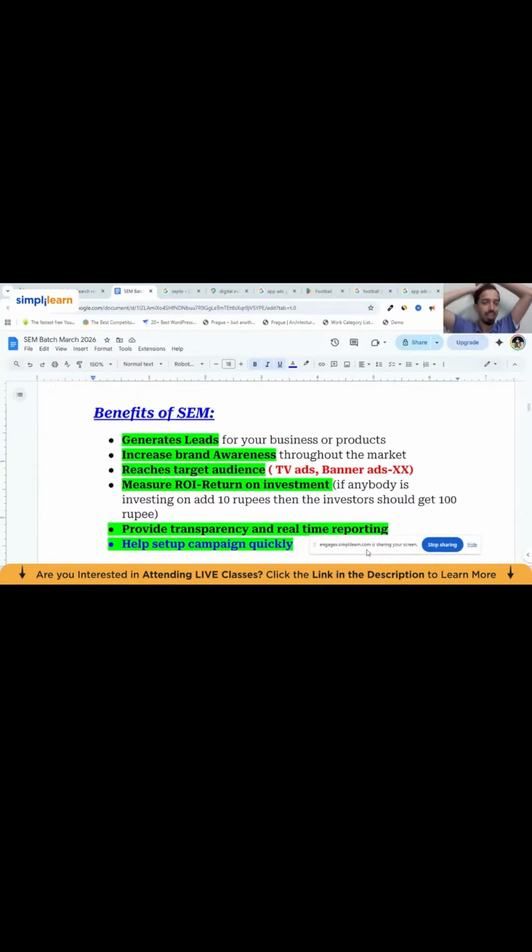Benefits of search engine marketing. It can generate a good amount of sales for your businesses. It can increase your brand awareness throughout the market. It can reach your target audience; unlike TV advertisements and banner advertisements, you don't need those, rather you're reaching out to the relevant audience. It can measure your ROI. If anybody is investing 10 rupees on ads, then the investor should get at least 100 rupees. That is ROI. It provides transparency and real-time reporting, and helps set up campaigns quickly. Can you just quickly note down these benefits, guys?